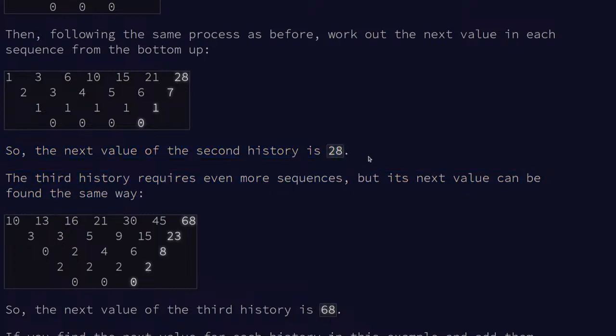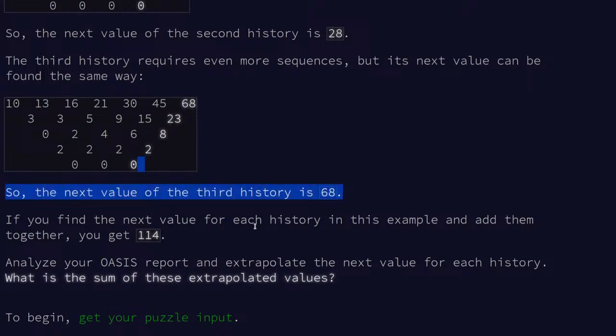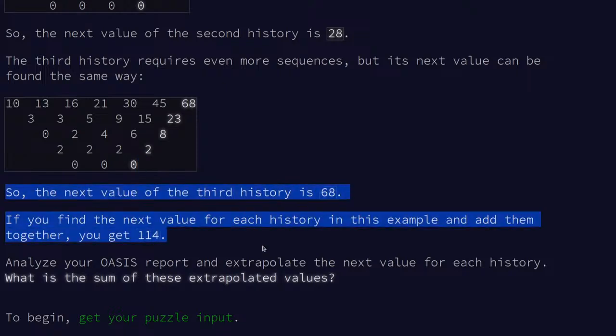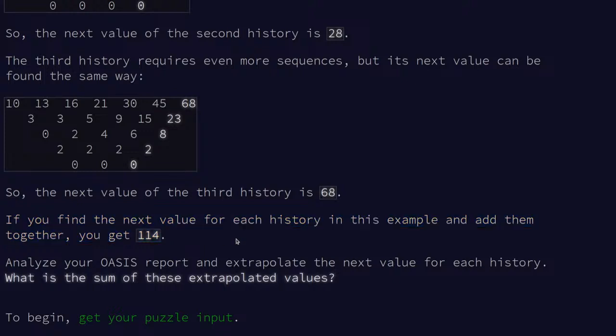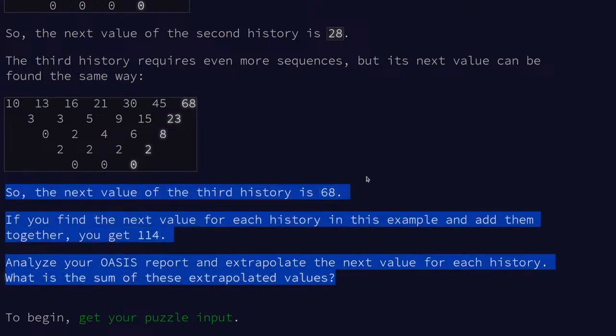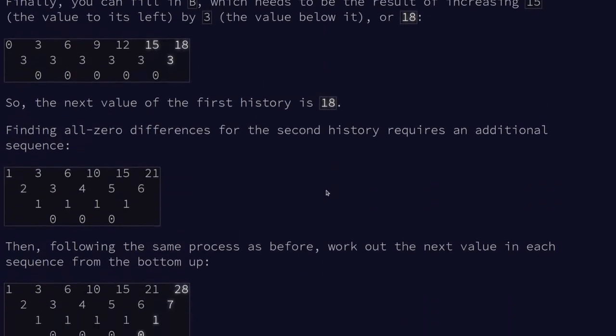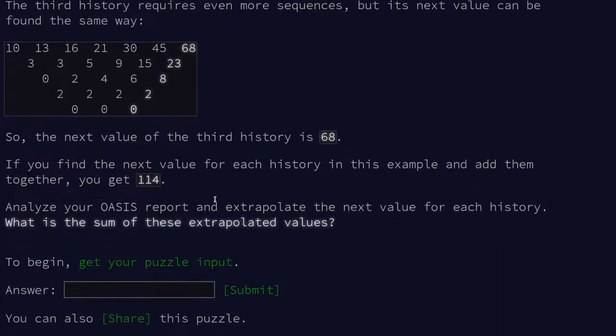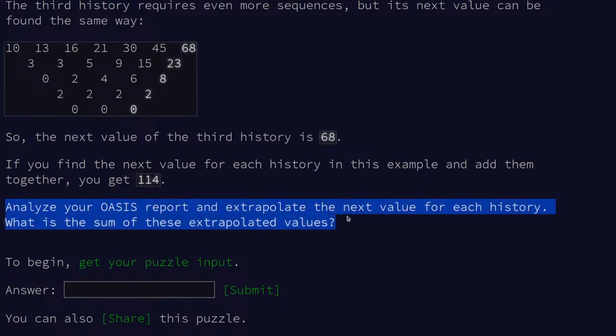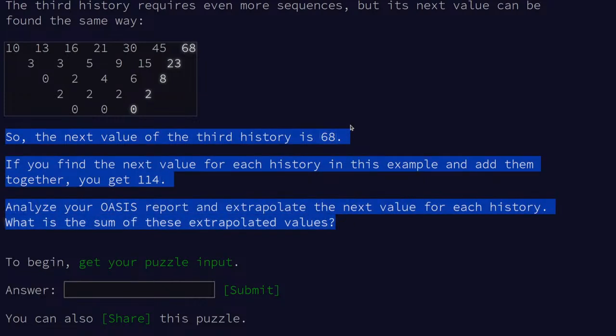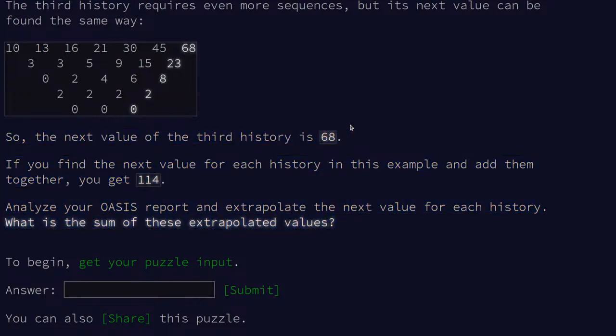The third history requires even more sequences, but the next value can be found the same way. So the next value of the third history is 68. If you find the next value for each history in this example and add them together, you get 114, with the individual values being 68, 28, and 18. Analyze your OASIS report and extrapolate the next value for each history. What is the sum of these extrapolated values?